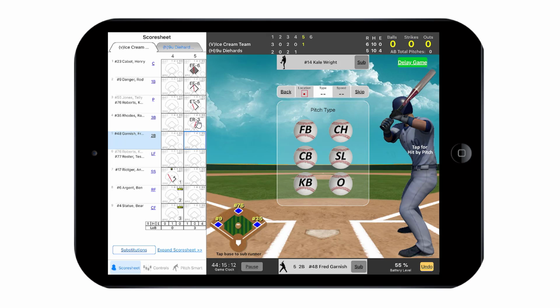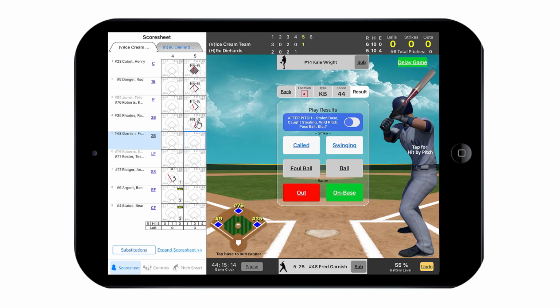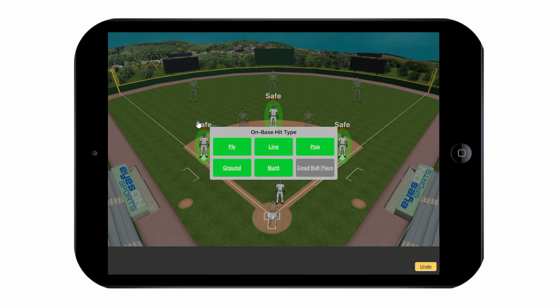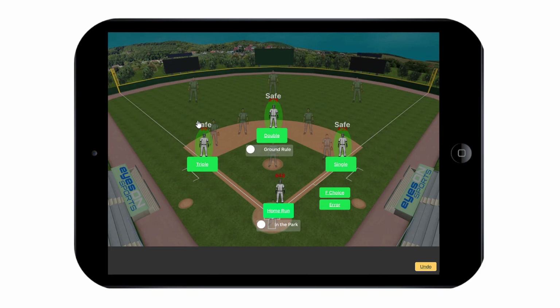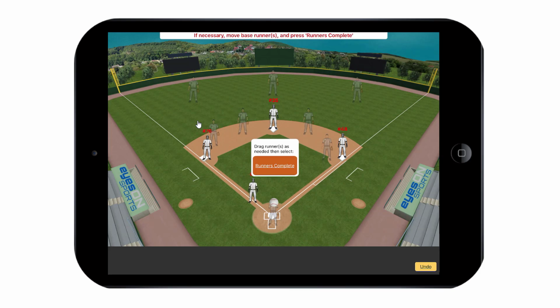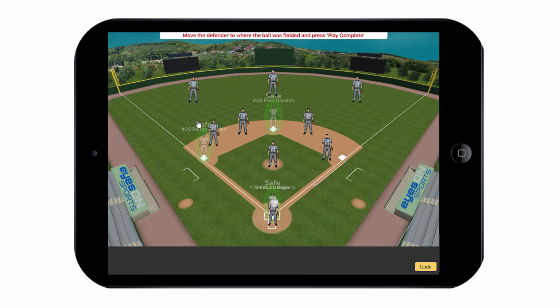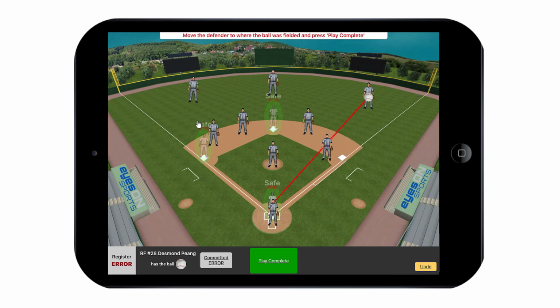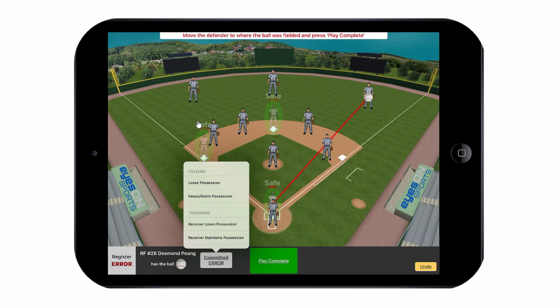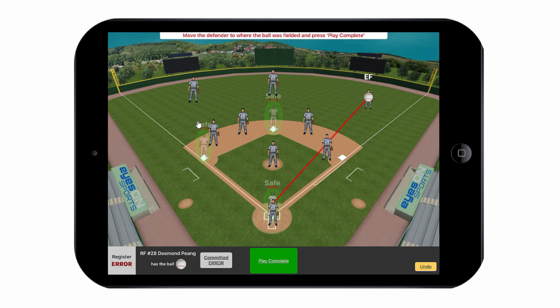There's also options where someone gets a single, and they actually advance because of a fielding error by one of the outfielders, let's say. So I click on this person and it's an error, and they keep possession but they fumble it, and then eventually they throw it in. So that's how you can capture an error after the play.